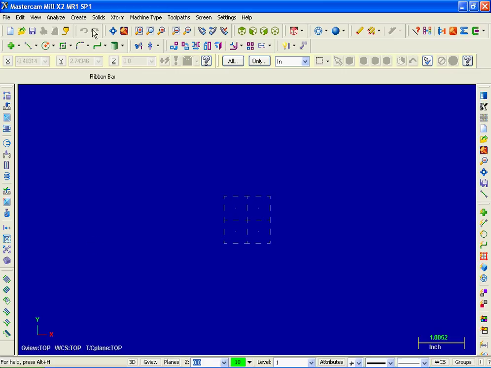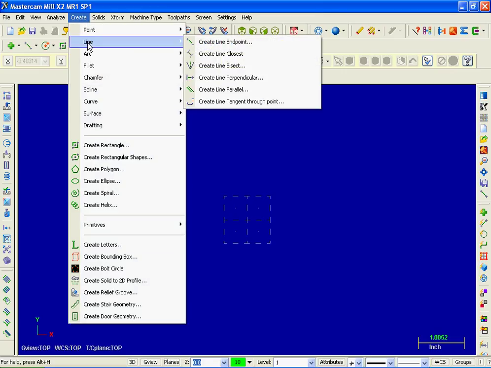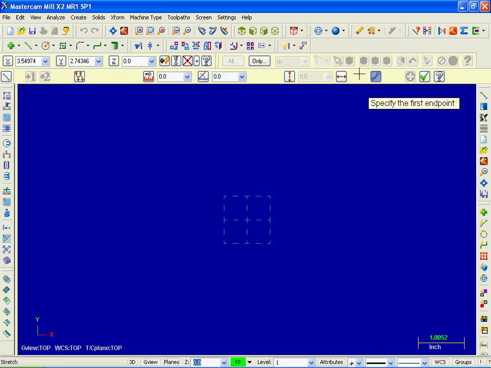So let's move up to the top of the screen. I'm going to click on Create Line and then Create Line Endpoint. Now there's the prompt, specify the first endpoint. If I click on it I can move it around. I'm just picking with my left button.